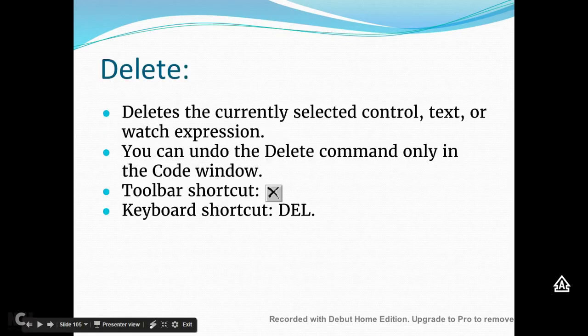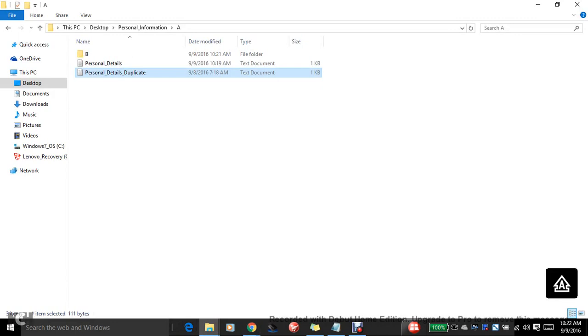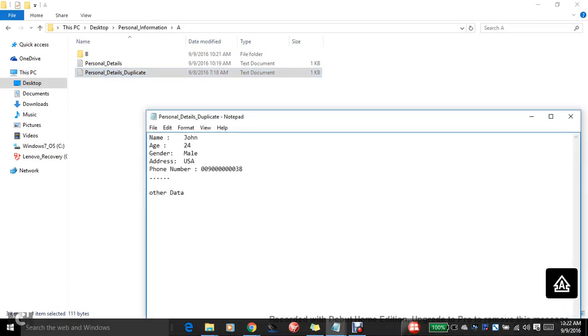Delete is also the same. It deletes the currently selected text. You can undo the delete command only in the code window. The keyboard shortcut is Delete. You have to select the data and press the delete button. For example, I want to delete this particular data. Just select it by pressing shift and the up arrow or down arrow on the keyboard, then press the delete button on the keyboard so that the data gets deleted.